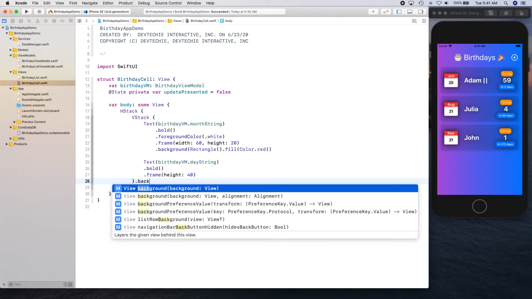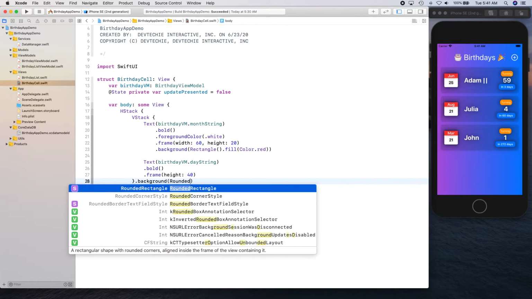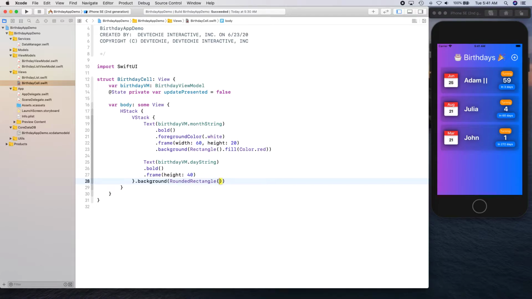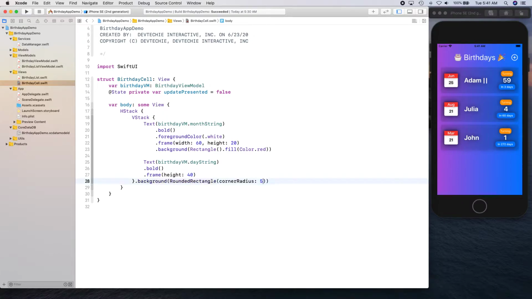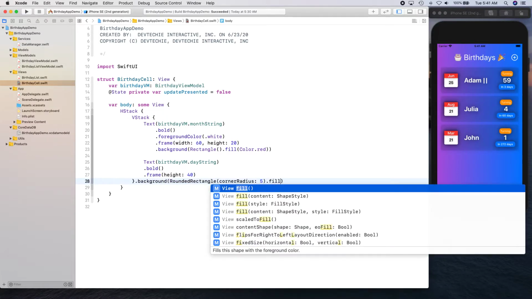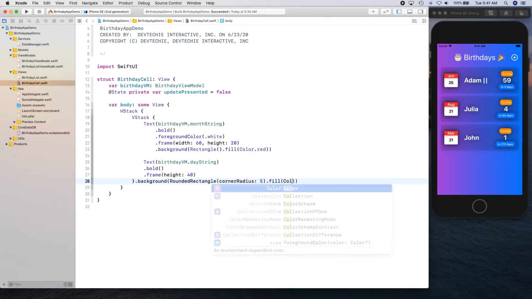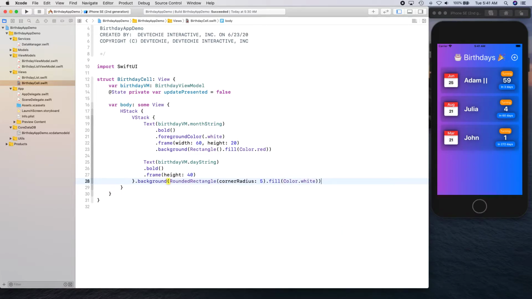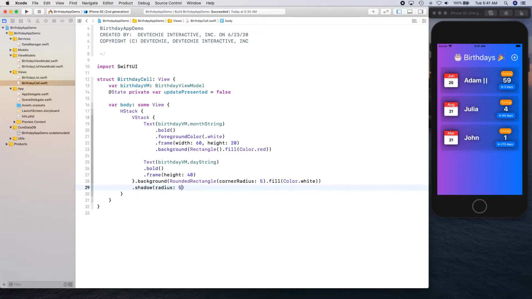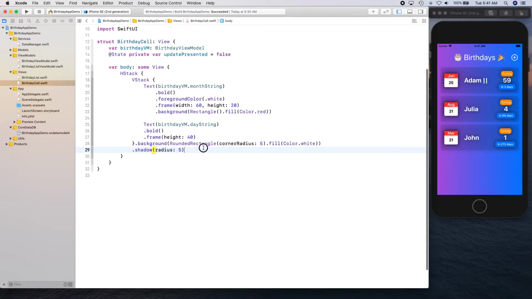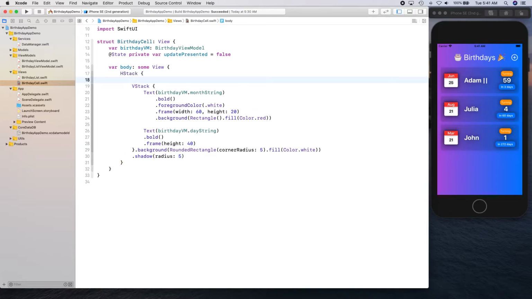Let's give it a background, with rounded corners, and we're going to fill it with white, and there's going to be a shadow of radius 5. Okay, so this is our calendar, and next comes the name part.